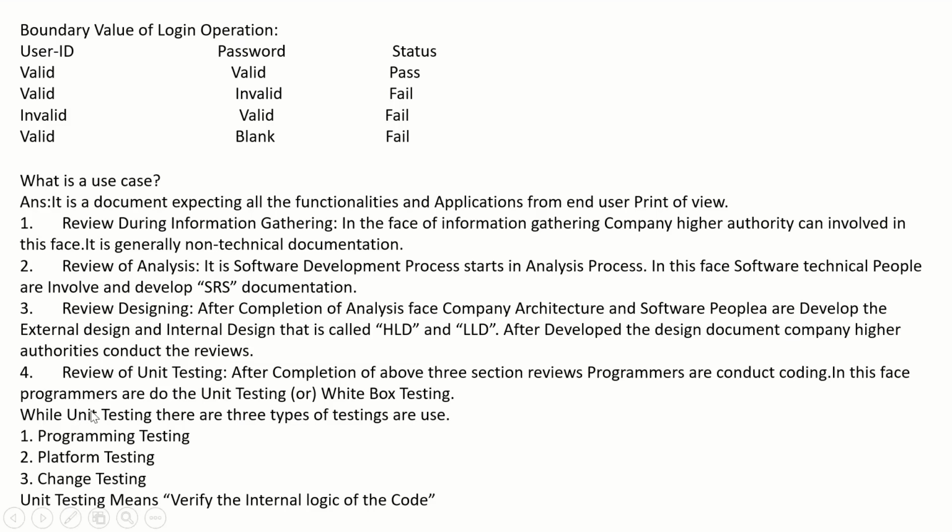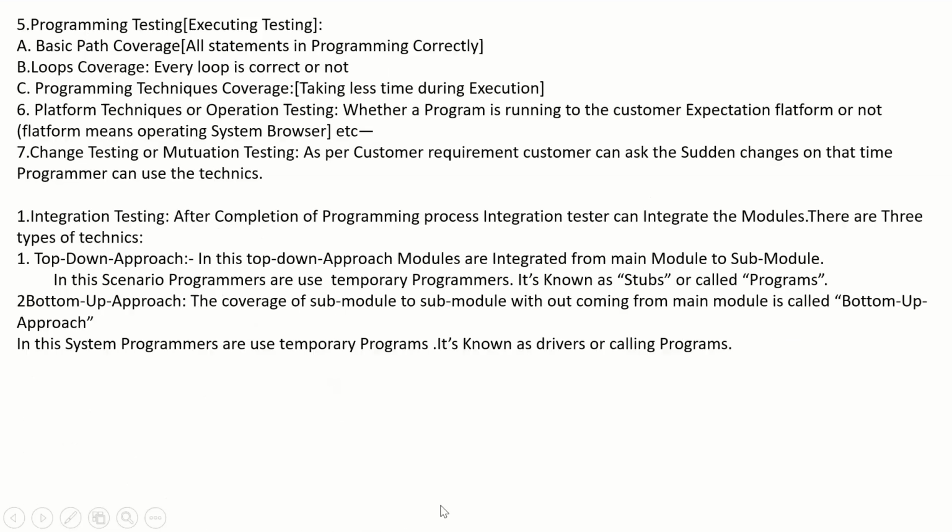So the fourth point is review of unit testing. That is, after completion of the above three reviews, programmers conduct coding. In this phase, programmers do unit testing, white box testing. While unit testing, three types of testing are used: programming testing, platform testing, change testing. Unit testing means verifying the internal logic of the code. So it deals with code only.